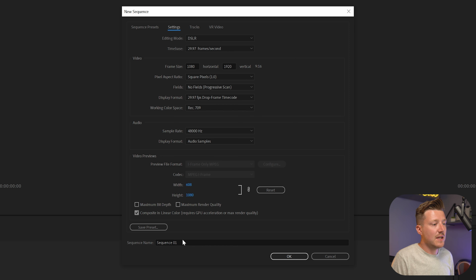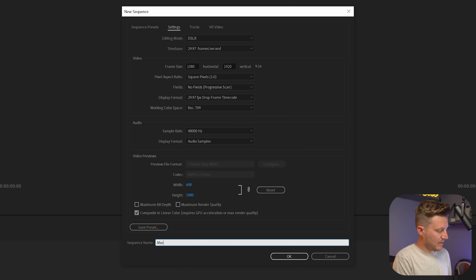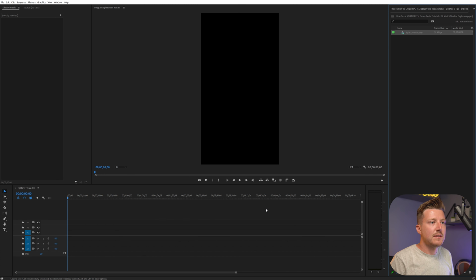We want to give our sequence a name, so I'm just going to click down here and call it Split Screen Master, and I'm going to click OK. So we've now got our master sequence in place, and it is the correct ratio for Instagram or TikTok, that is 9:16. But now how do we size and add our video clips into this to get that split screen effect? Well, to do that, we need to create another sequence.